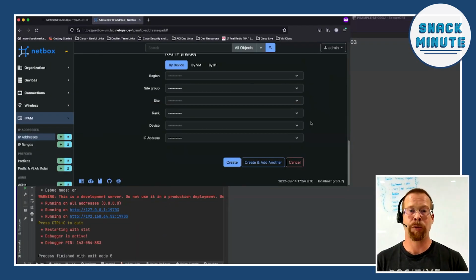I've just created a generic IP address. I haven't assigned it to any kind of region, group, device, or anything like that. I just want to see, is this webhook going to work? Will I get data? And if I do, what is it?